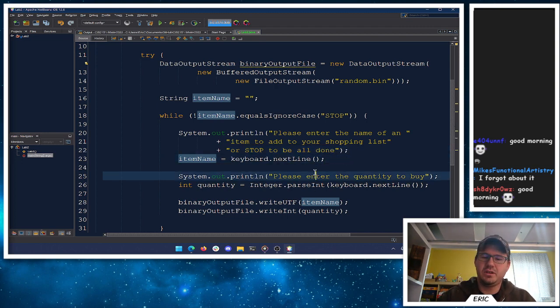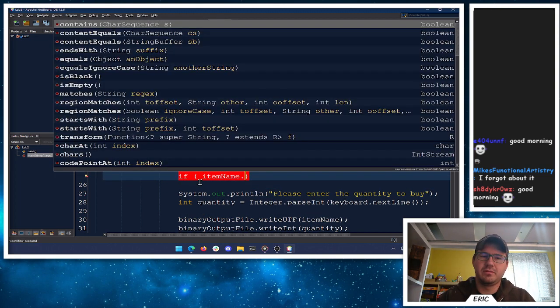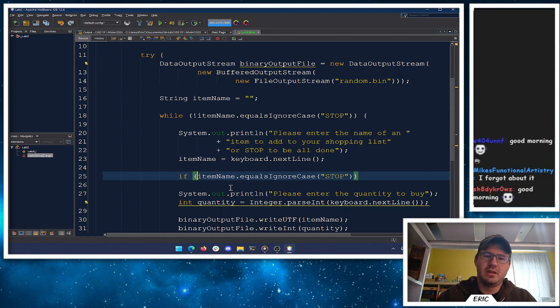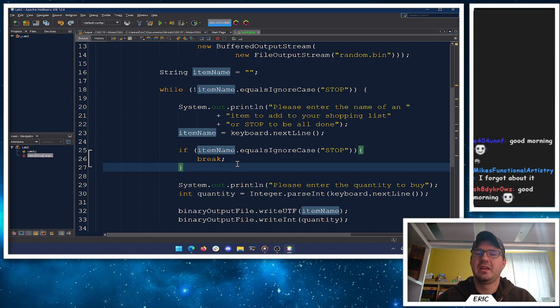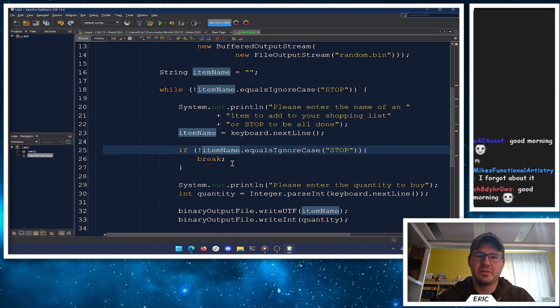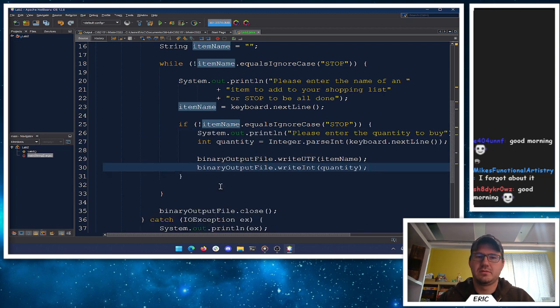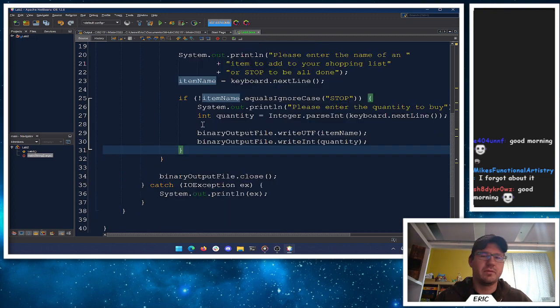And then I guess we need to then check one more time, right? So if item name, really the same thing here. If item name equals stop, I guess we could just break the loop. That's a little ugly. I don't like breaks. So we'll just say if it does not equal stop, then we'll do these things here. How's that? Maybe it'd be cleaner to do the break, but again, I just try and avoid those if I can help it.